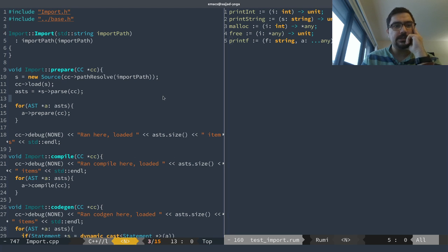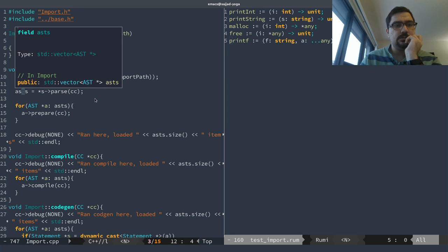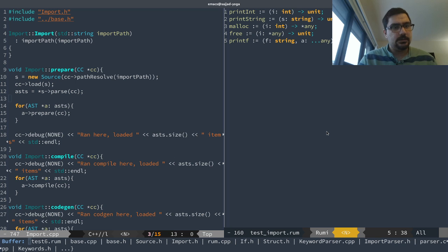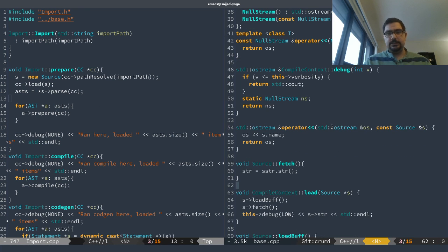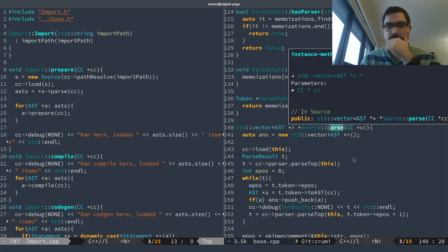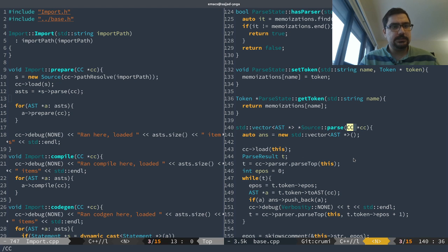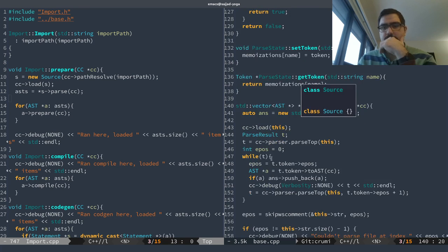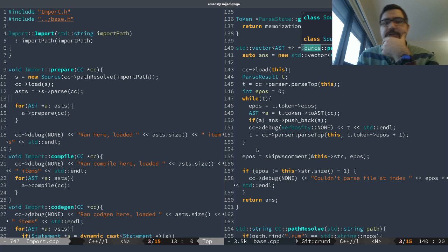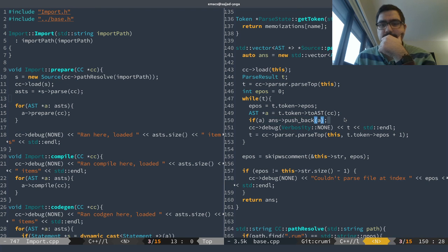So, are you loading everything twice? Is that what's happening here? How could that be? So we call it once, capture the results, I'm not sure what's happening. Let's look at the parse.cc. No, not that one. It should be source.parse. So we capture each element, we convert it to an AST and we add it once.